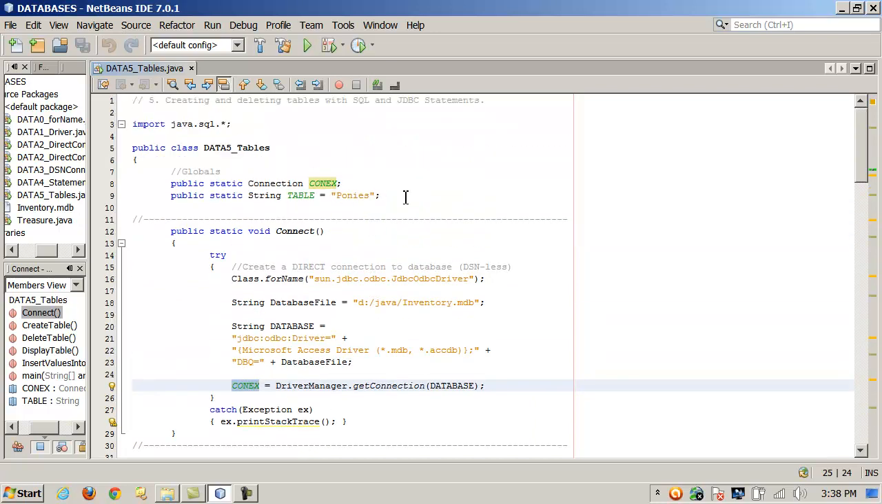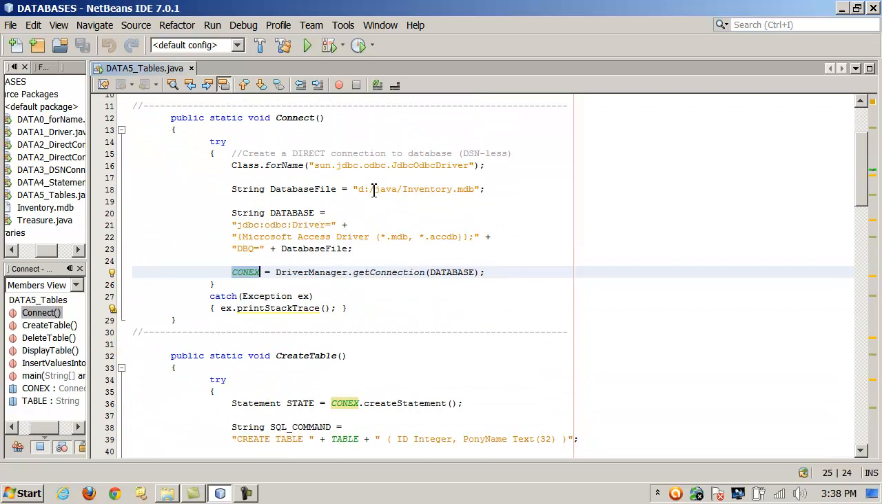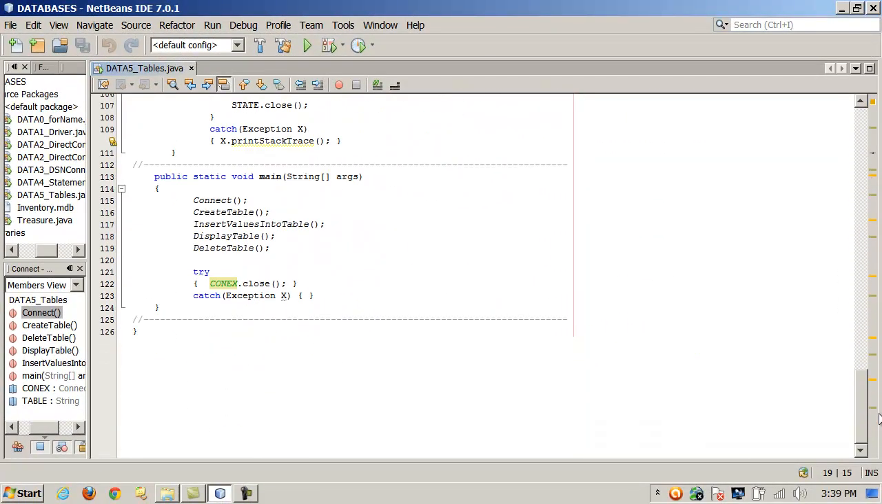Remember, our global connection object, connects. So we only have to do that once, and once we do that, we're connected. We found the database, we've connected to it, we've selected the appropriate driver and path, and we're ready to start doing other things. So let's take a look at the next method, and I'm going to scroll down.